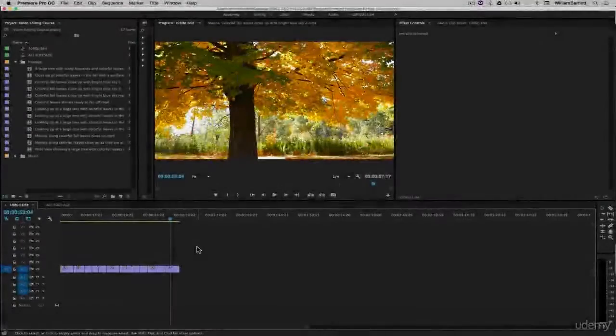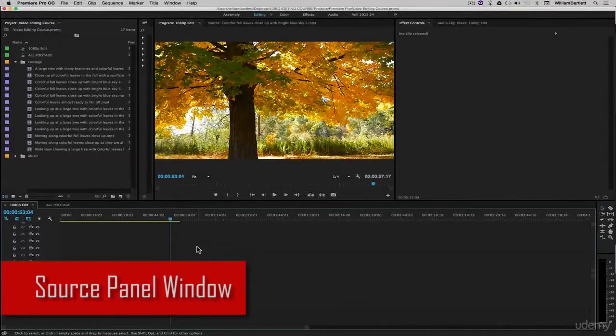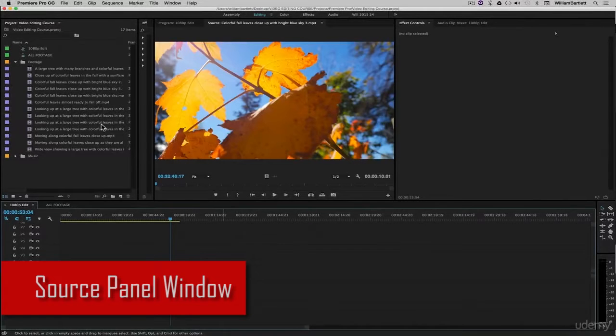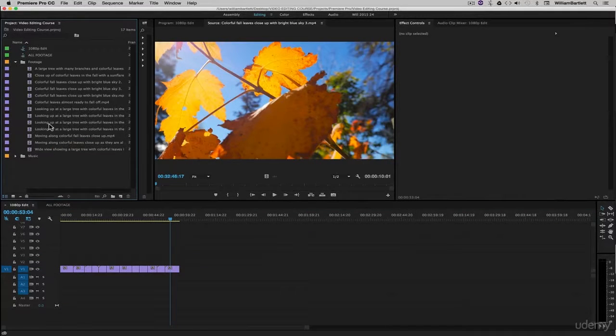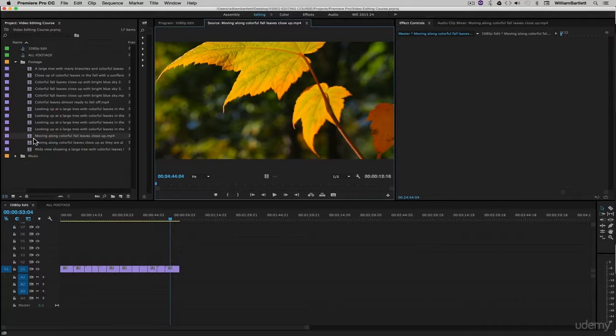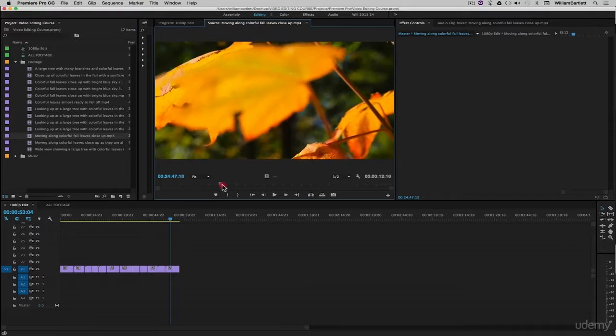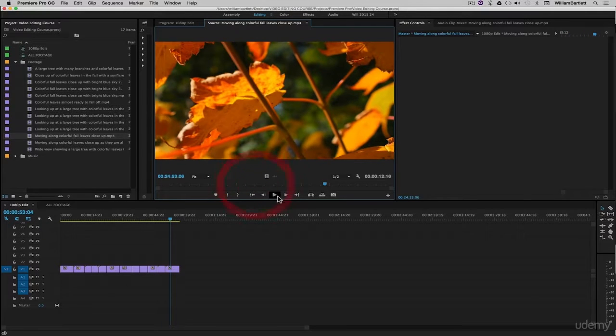In this lesson, we will talk about utilizing the source panel window. To start, let's go into the project panel window, double click on one of the clips. This will open up the source panel window. Using the timeline cursor in the source panel window, we can scrub through and watch this clip, or we can play it.